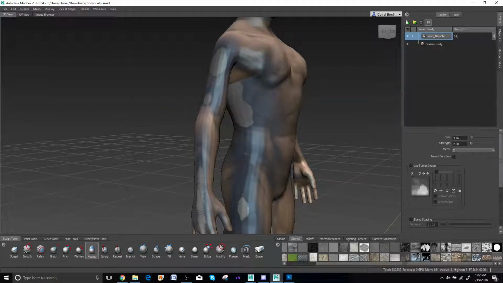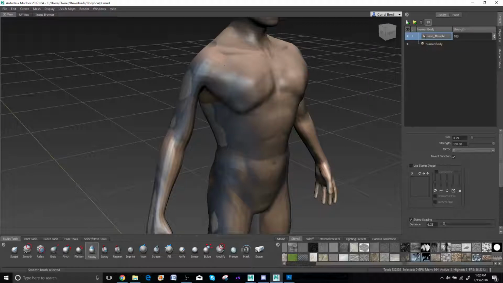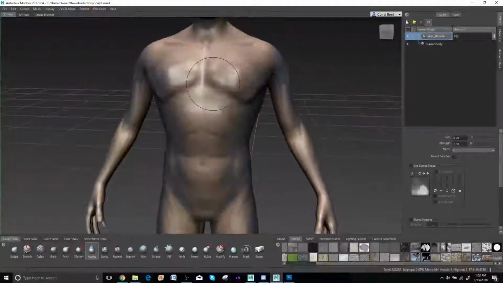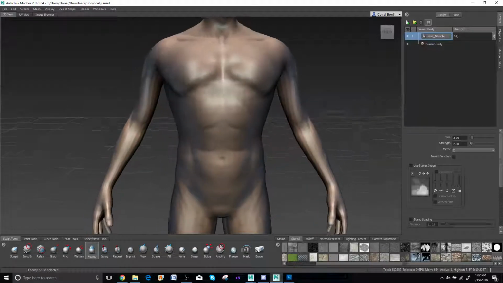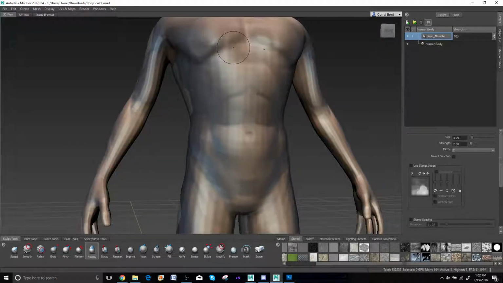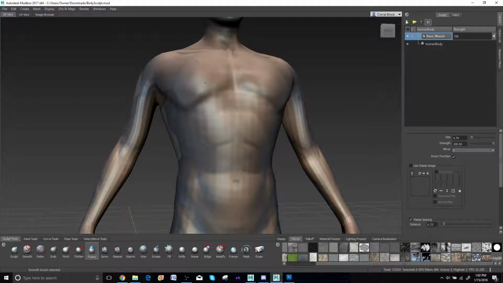You can see where the texture is stretched, but that doesn't matter. I'm actually using this texture just as something to help guide my muscle structure. So I'm just smoothing out some of this in here. I'm going to invert it and just cut in for a minute.